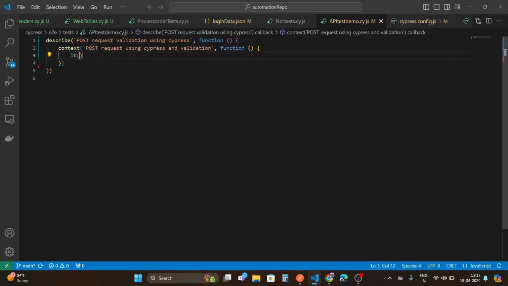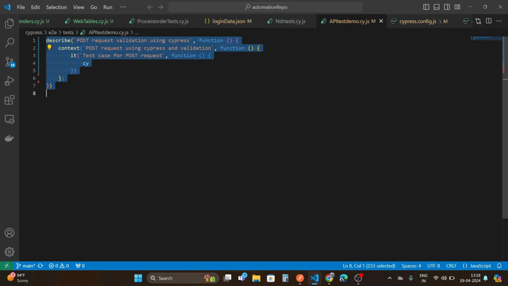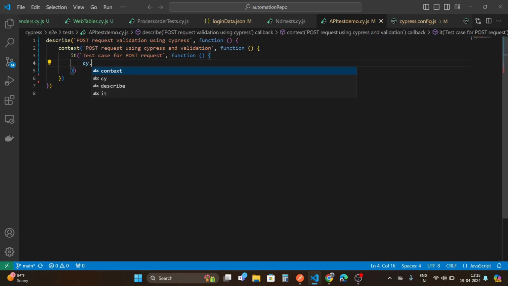In the it block you want to write your test case name, test case for post request. Inside that you want to write a function. In the function you want to write your cy. So for testing API using Cypress you want to write cy.request. This is the function you want to use for request and response.